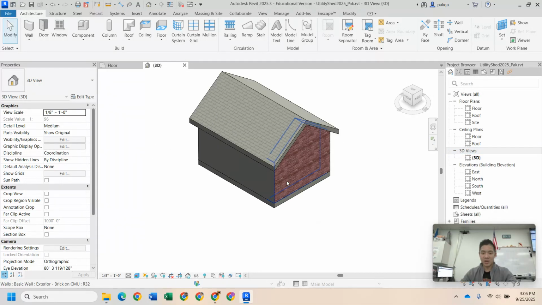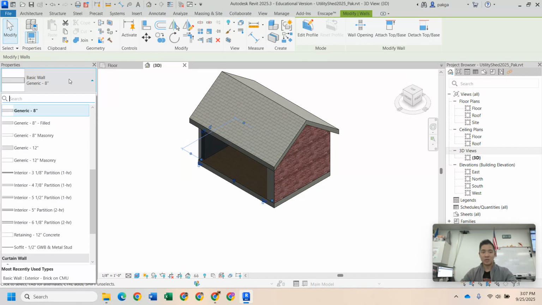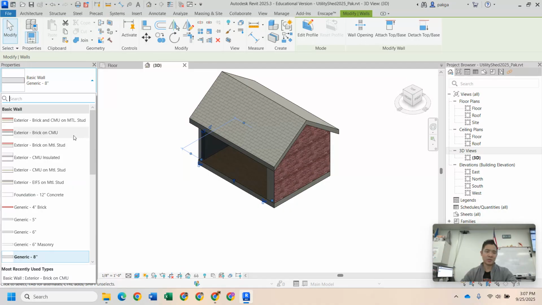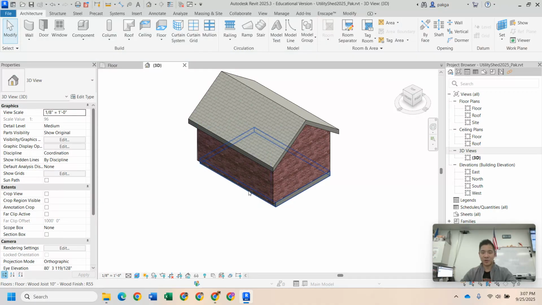Looking at this right now, we only have one brick side, and the other side is just a basic wall. I believe, I can't remember which I chose now, maybe brick on metal stud off the top. Let's use that one for now. I'm going to go ahead and select that.